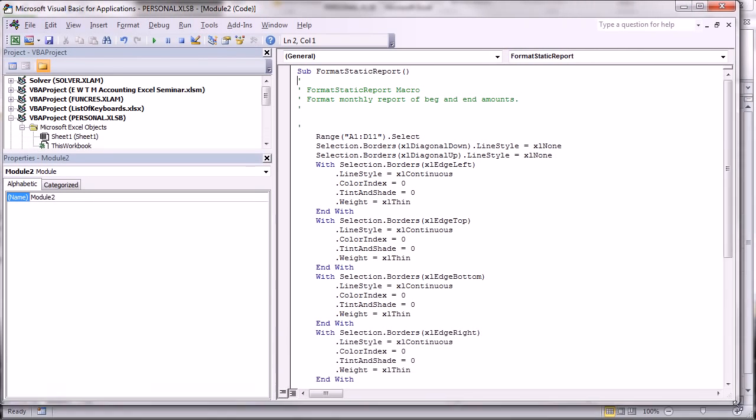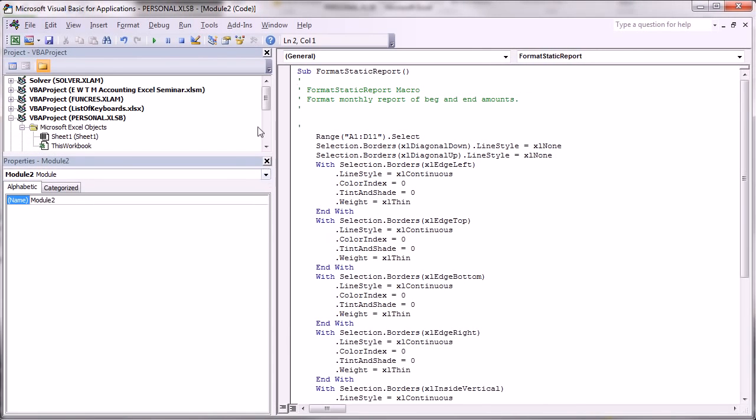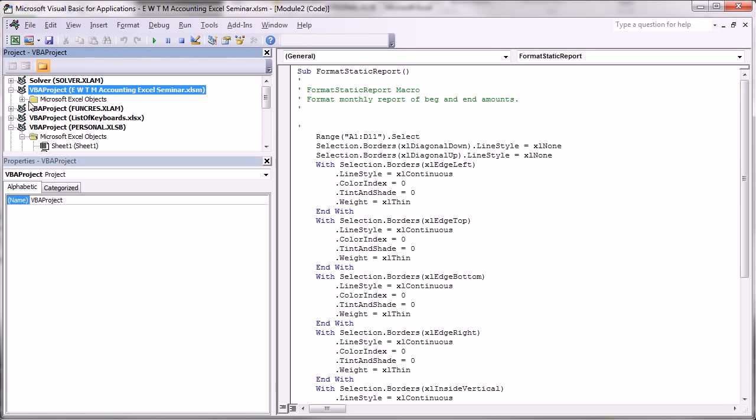This is the VBA editor. We have our VBA project view here. There's the workbook. The workbook we're working in is over here. I can open this up if I had macros in this one. We will later. There's all the sheets. I'm going to go ahead and close that.